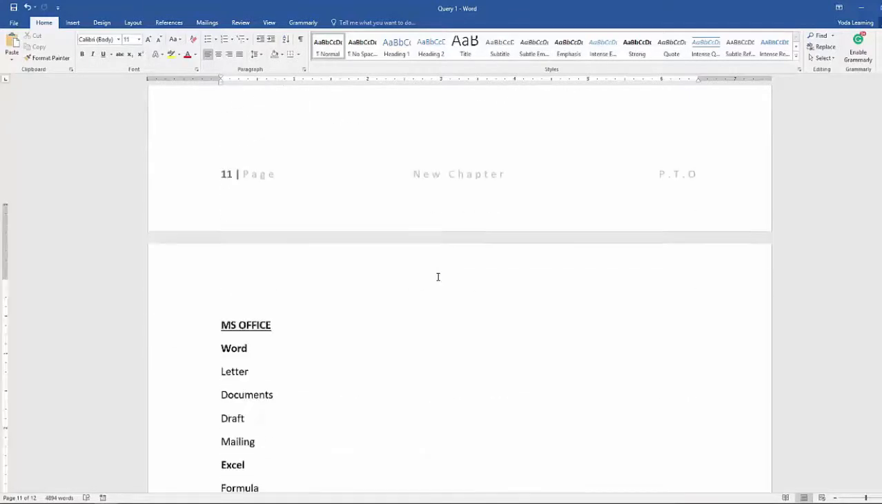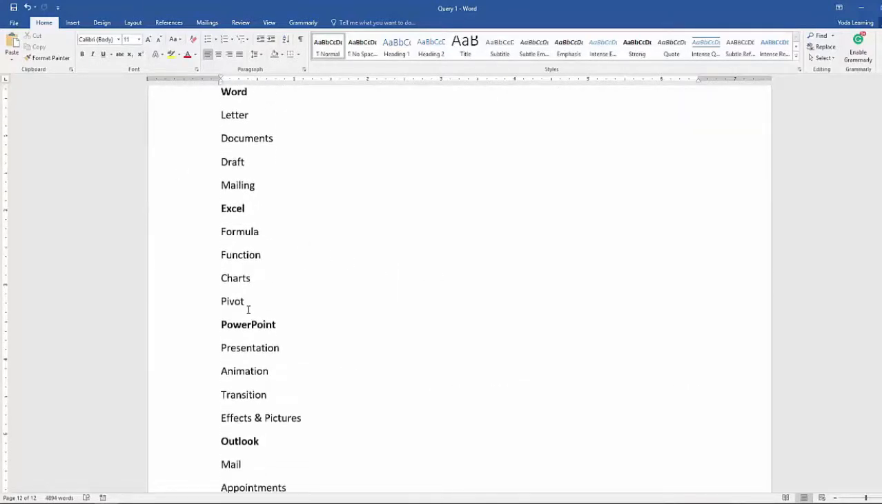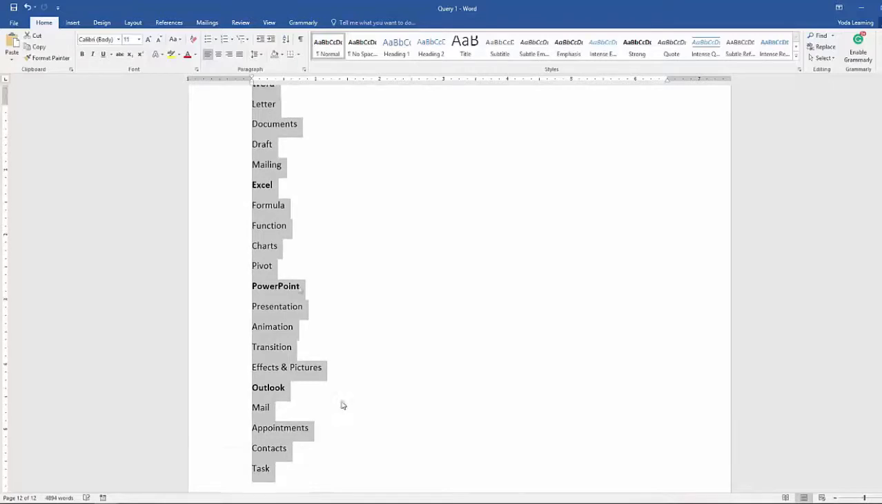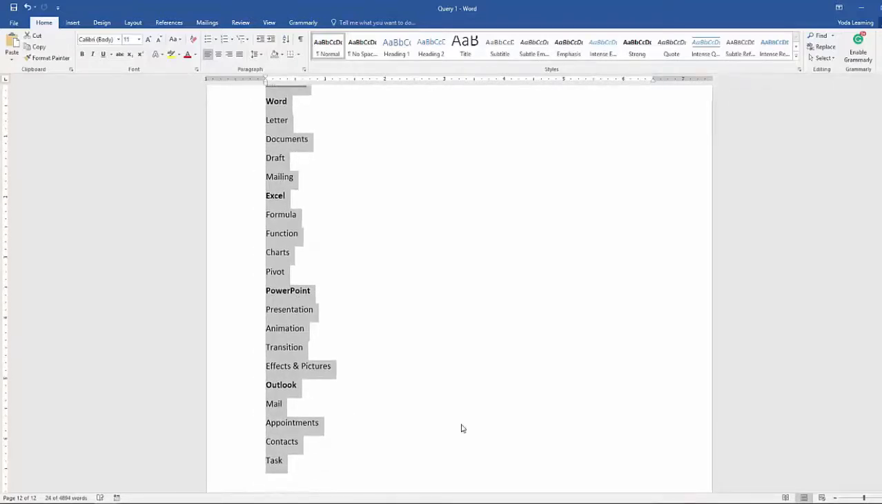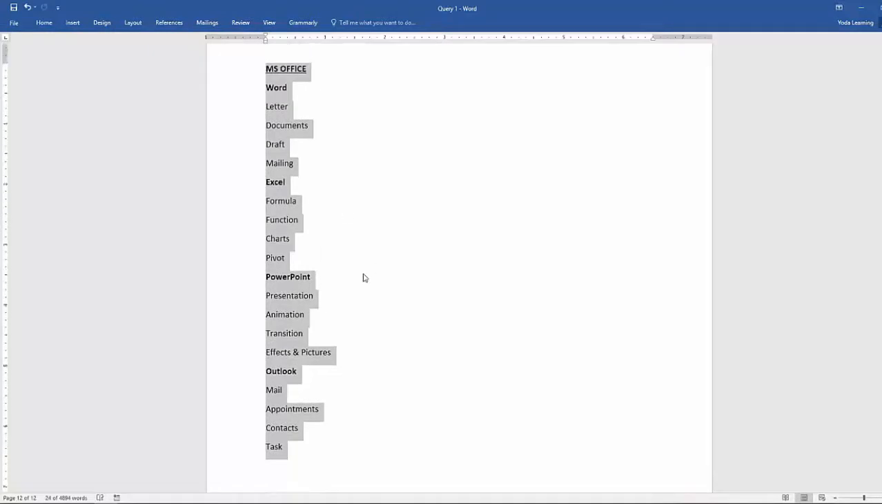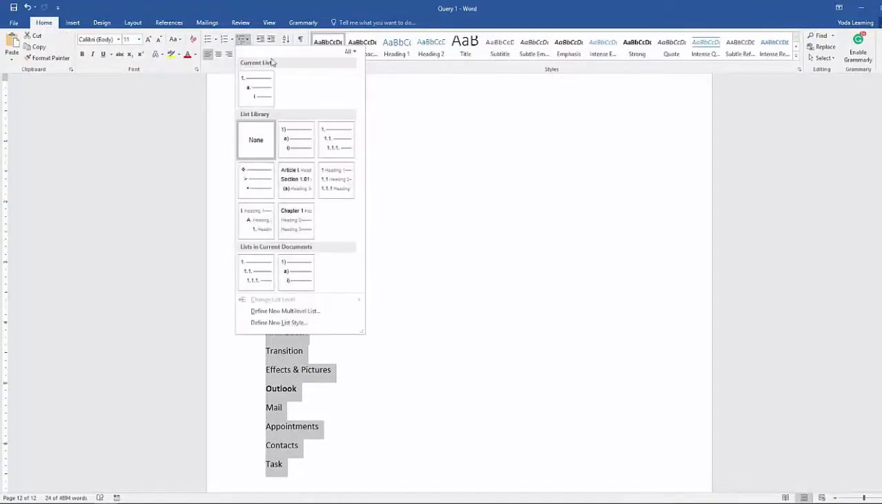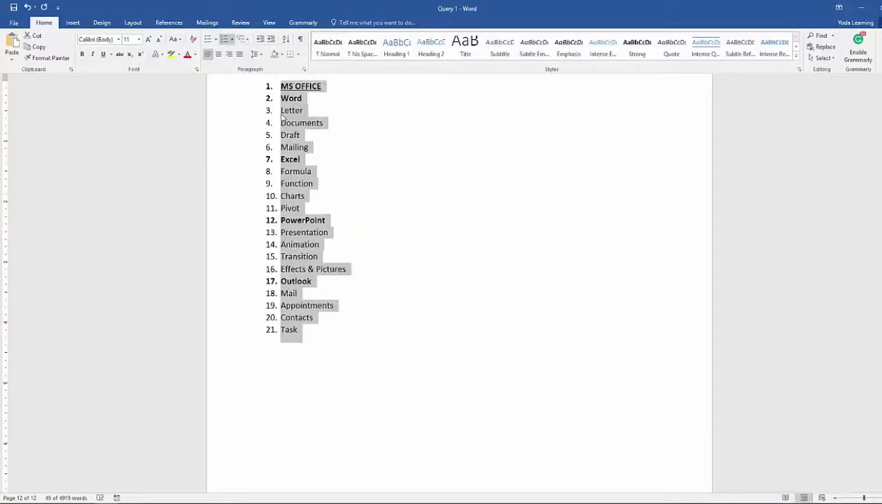Let's see. First, we have the data already jotted down. So select the entire data. I have taken topics like MS Word, Excel, PowerPoint with the features into them. So once the data has been selected, simply go to the Home tab. From the Home tab, there's a bullet option. Just select whichever bullet is needed. I'll be taking the sequence. So it says 1, 2, 3, the continuation happens.